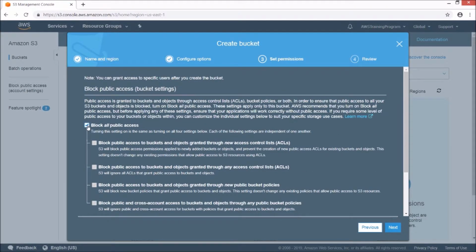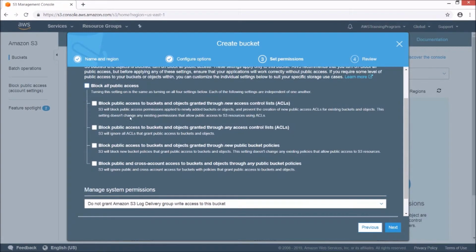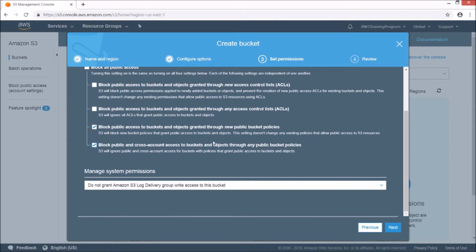So what you want to do is you want to uncheck block all public access. And the first two we actually want. So we want objects to be accessed publicly. So you want to check the third and the fourth checkbox. So essentially this is allowing you to have access control lists which allow publicly accessible files to be accessed.